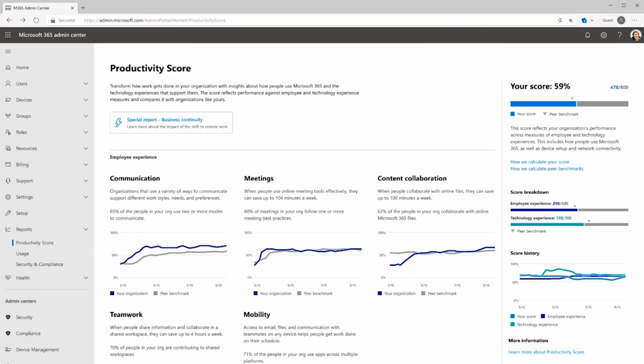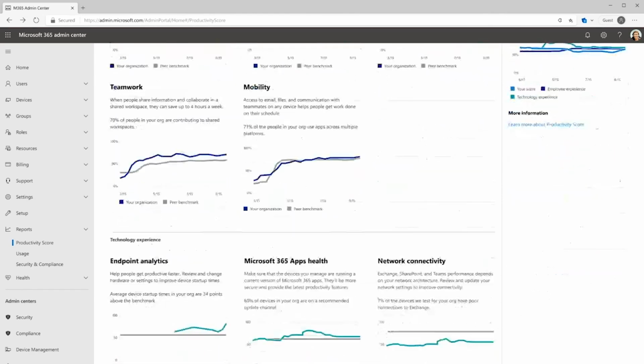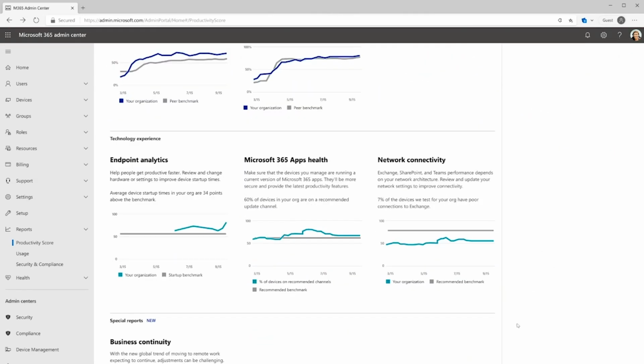Having great connectivity is only part of the equation, and having healthy apps is also really important. And that's why we show you your Microsoft 365 app health. Here, this measures if I have the best versions of the apps deployed and if the apps are in a healthy state, as the latest Microsoft 365 apps offer me the most productive and secure experience. Now here on the homepage, I can see I've got 60% of my devices on a recommended update channel, and that's just barely above the benchmark. So I think I could do a bit better. So let's dig into this a bit.